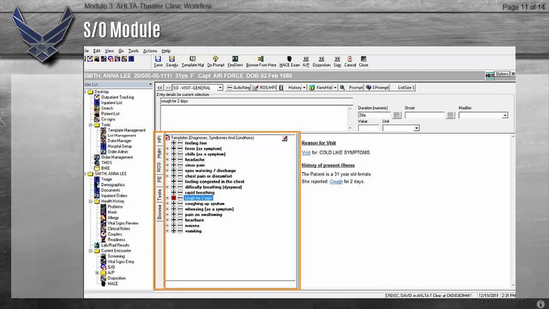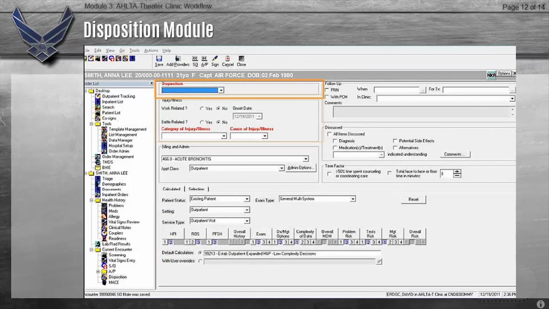To the right of the SO window is the Narrative pane, which displays the narrative for this encounter based on the terms selected. The narrative, as it appears in this pane, is identical to the narrative that appears in the encounter note. In the Disposition module, you record the disposition of the patient, the DNBI category, and when to follow up. AHLTA Theater automatically calculates the Evaluation and Management (E&M) code for the encounter based on the structured terms and documentation entered in the SO and AP modules.